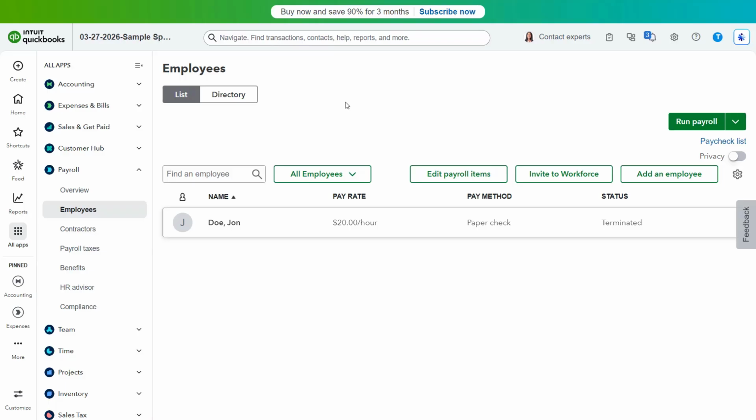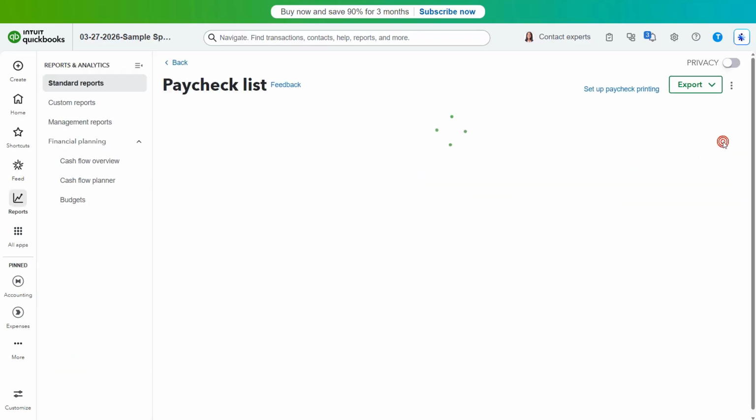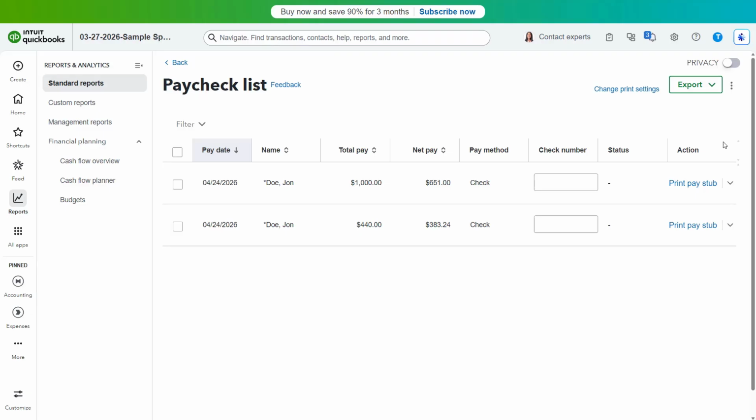To print, edit, delete, or void a paycheck if possible, click the Employees link under the Payroll app in the All Apps bar to open the Employees page. Then, click the Paycheck List link in the upper right corner of the page to open the Paycheck List page.